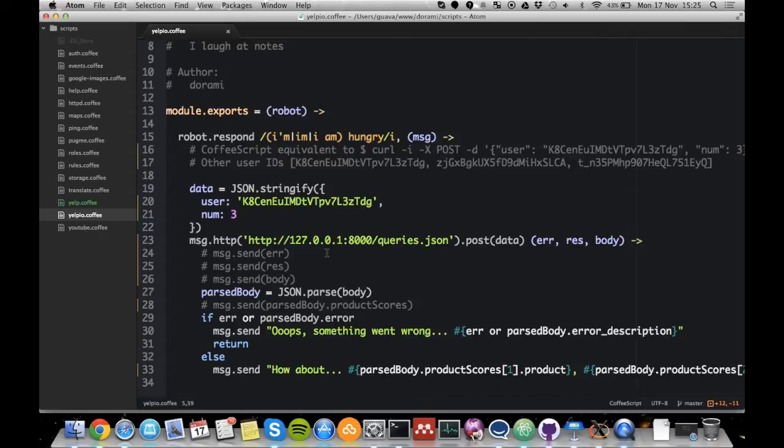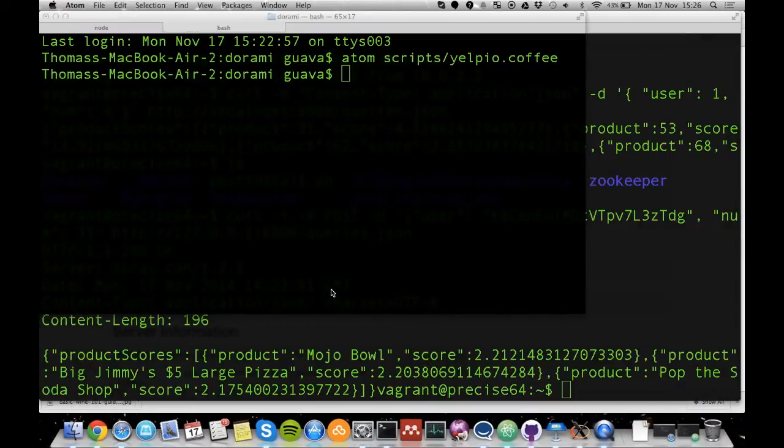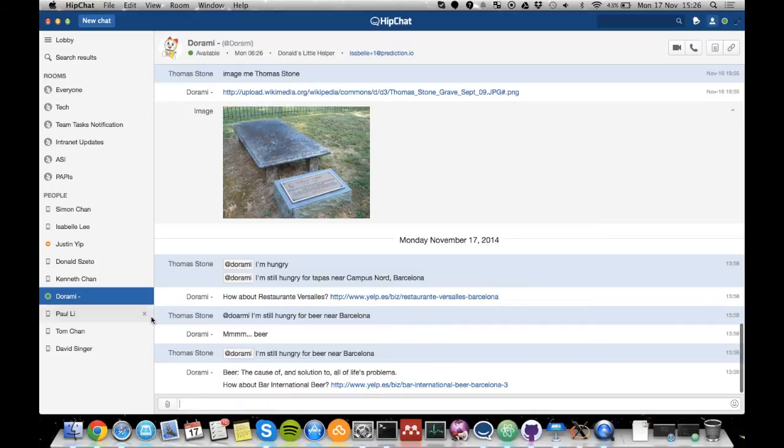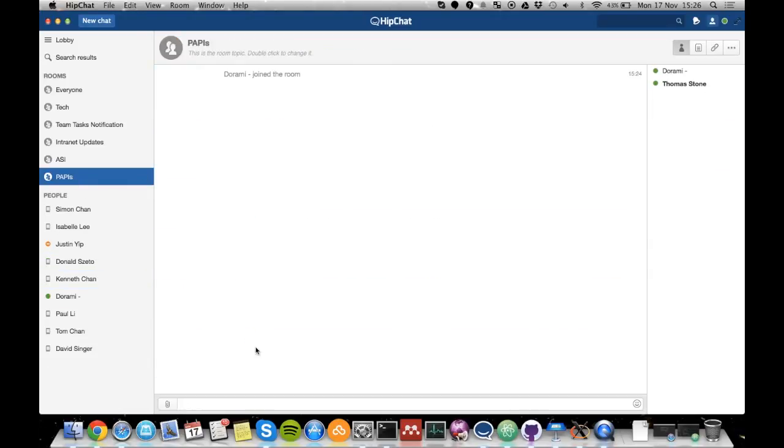and what it's doing is basically an HTTP request to the PredictionIO engine, taking the query, passing the JSON, and then hopefully responding. So I did this over the weekend, so let's see if it actually works. So we've got room PAPIs. There's a bunch of inbuilt scripts that do fairly mundane things.